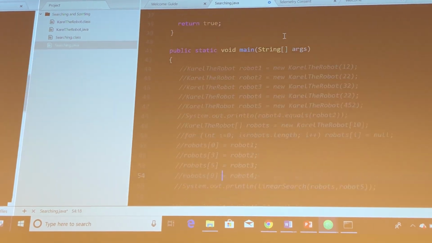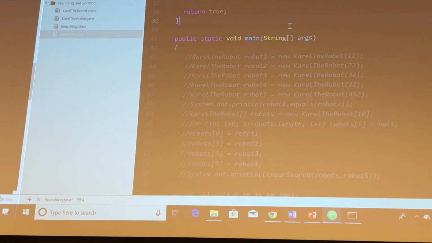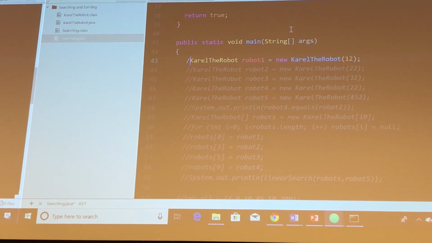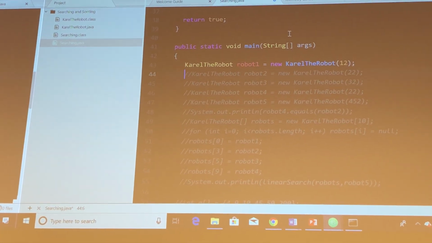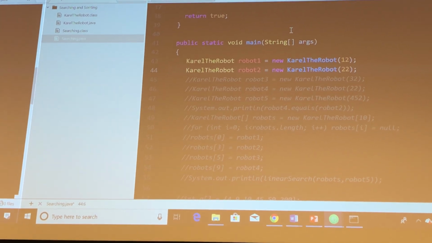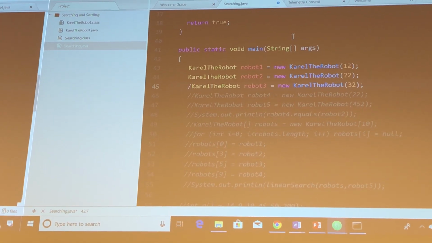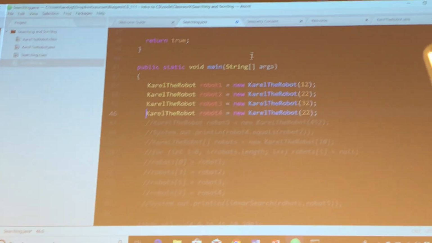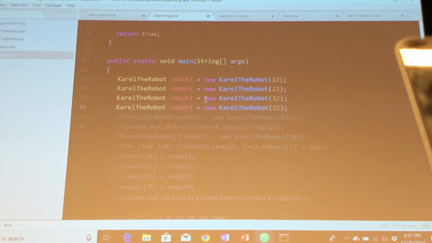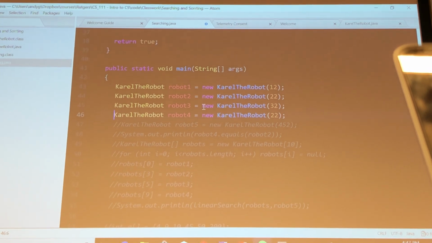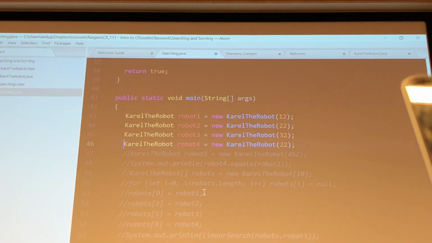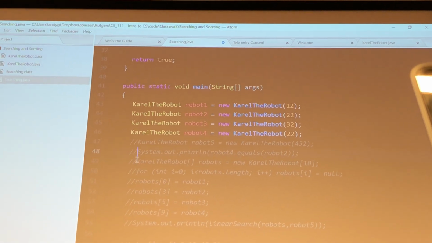Okay, so here's how I'm going to test it. I wrote the equals method, so let me create a robot. This is creating robot 1, robot 2, robot 3, robot 4. Now, according to my definition, which robots are equal? Robot 2 and 4, right? So let me just test it.